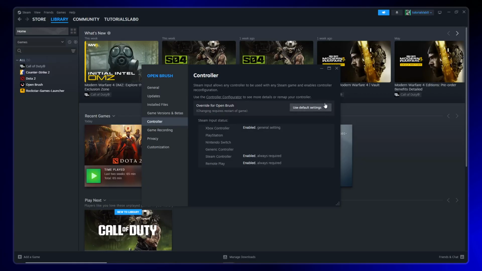You'll see a drop-down menu appear. Click on this drop-down and select Enable Steam Input. This activates Steam's controller translation layer for this specific game, allowing you to use your controller even if the game doesn't natively support it. And that's it. You've now configured your Steam to work seamlessly with your controller.